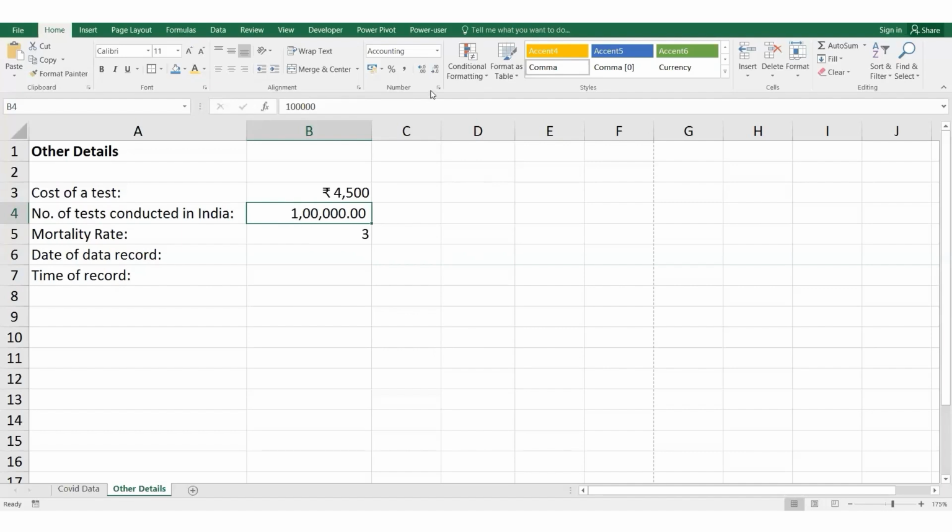Here again, I can remove the decimals because understand that test cannot be half. No one can have a half of a test of COVID, right? So we can also decrease the decimal here and save up some data space. Okay. Coming to mortality rate. So mortality rate could be in percentages.